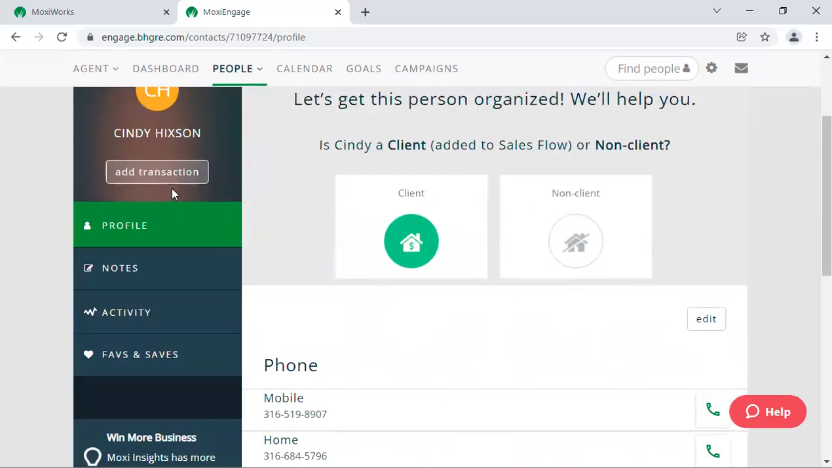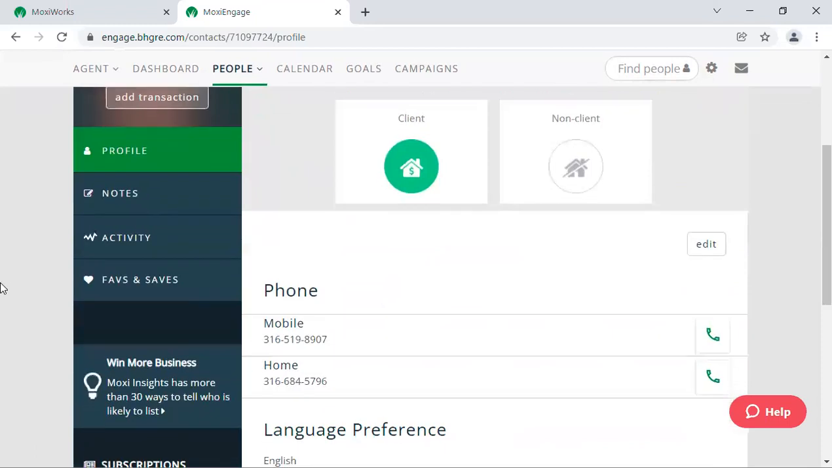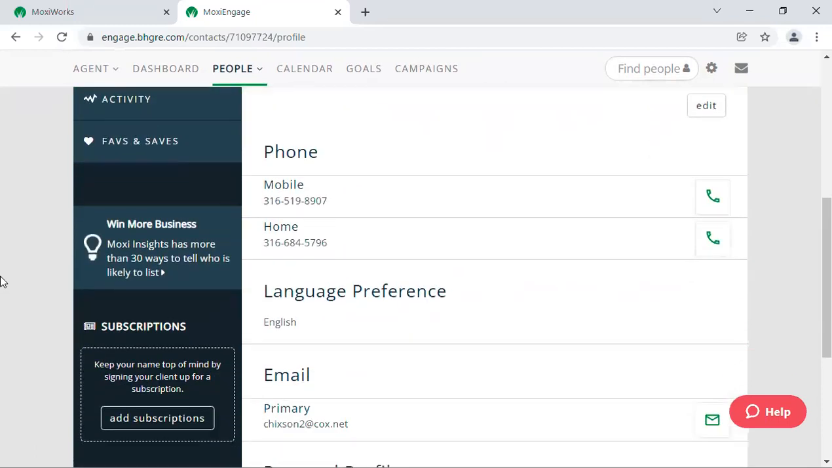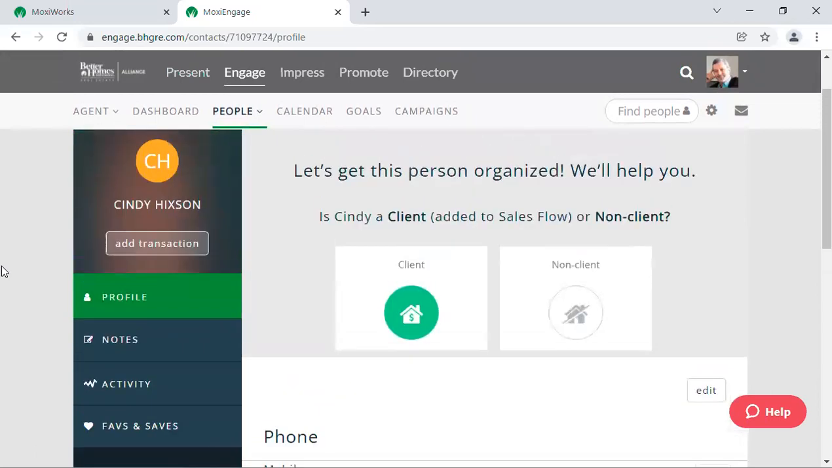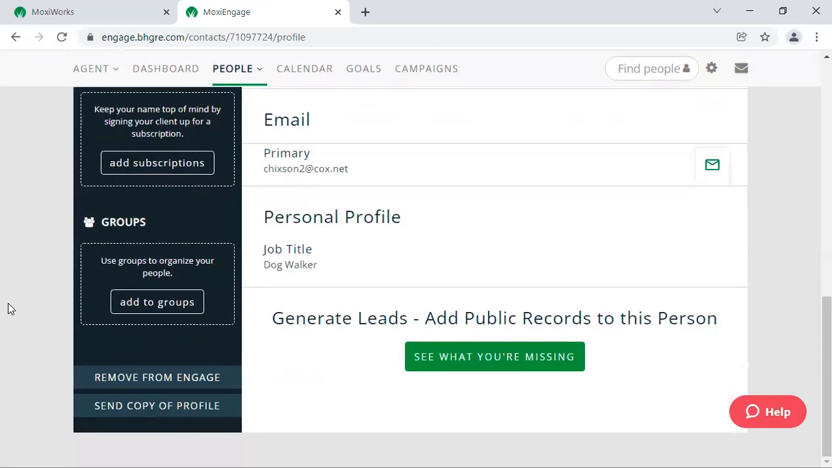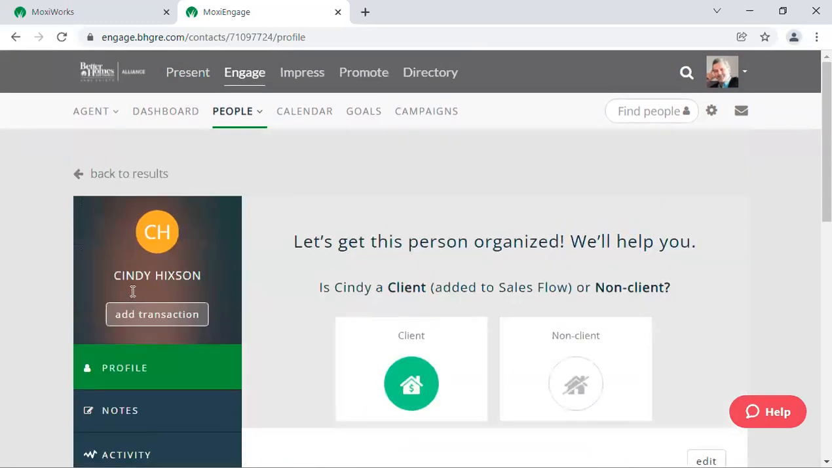Now, when you click on their profile and they're not categorized, it's telling you right up front, is this client or non-client? What's your question? I was just looking to see if there was a place there, if you edit, to take them out. Right at the bottom, remove from engage. But to actually edit them, so that you remove them totally there if they were a duplicate.